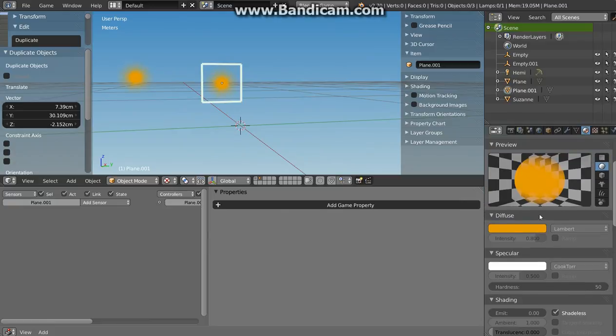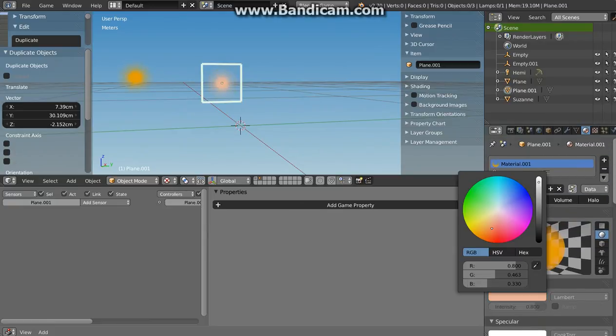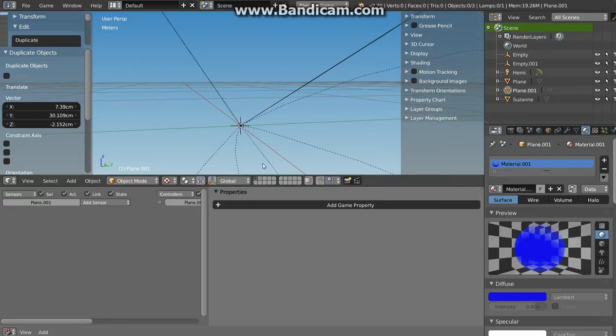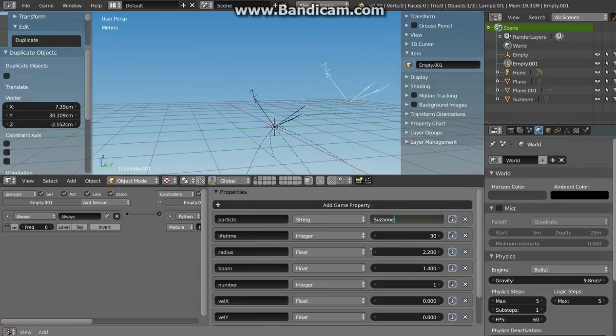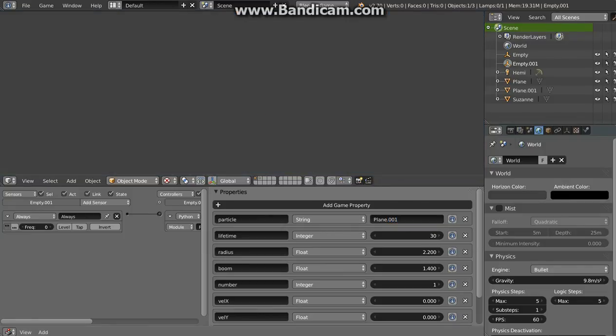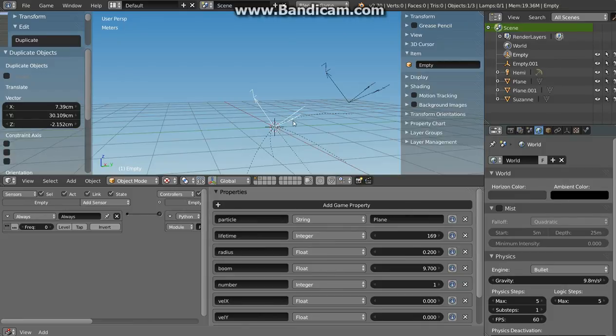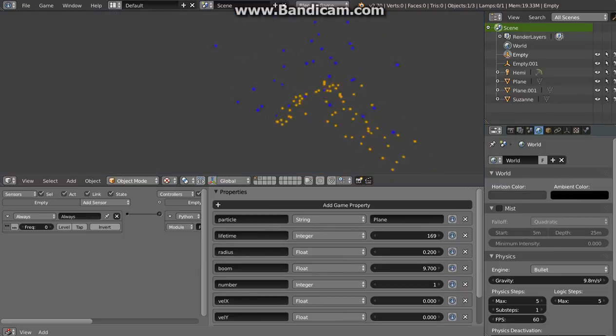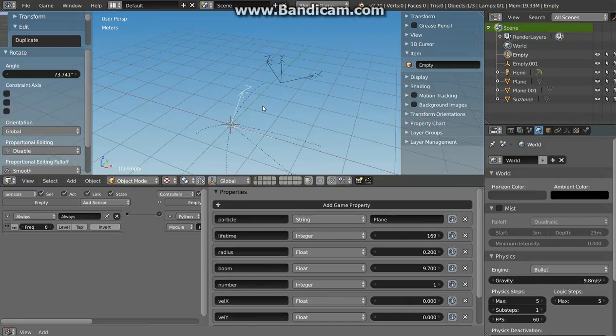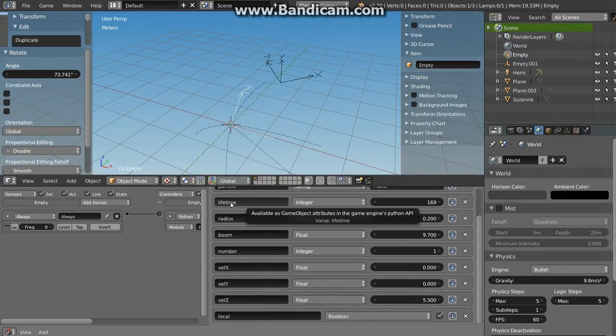You can just duplicate your particles, make separate material, like blue one for example, and just by setting these properties, plane 001 for example, it should be blue, this should be orange one, and everything should work. Hope you like it and you will have fun with it. It's pretty much all. This is all the properties you can write there, their types, and just play with this, but be aware that it's pretty heavy for the engine itself, so the frame rate will drop.